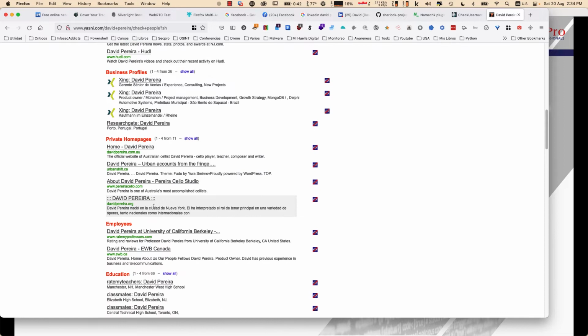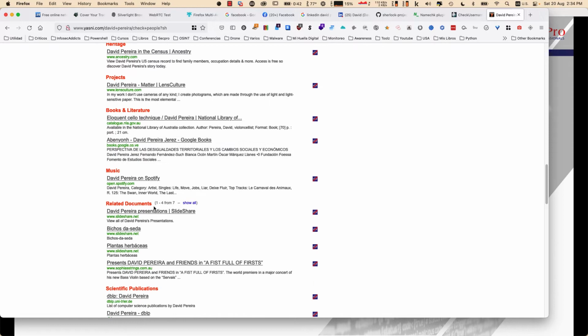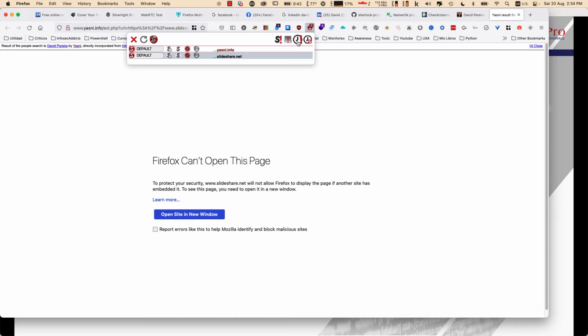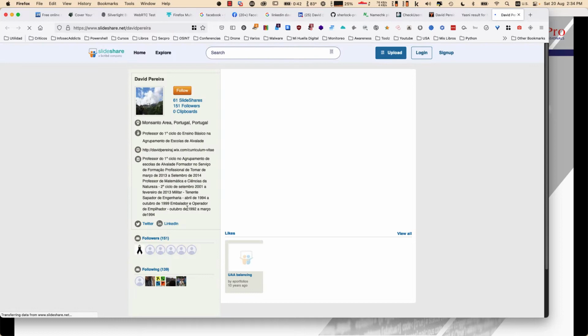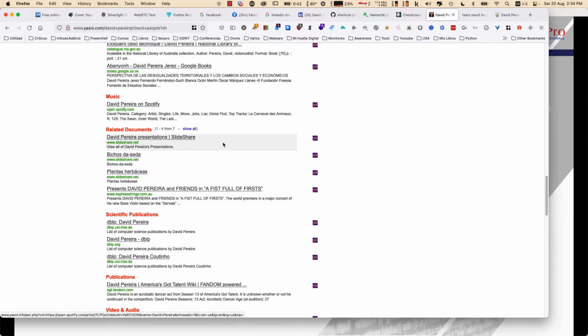So it looks in different parts and provides you an entire list of results, depending on the area or the field, in music, in documents. Look, this is me, David Pereira presentations. Probably, I'm not sure, let's see. Okay, let's see if I can, I need to allow these scripts, of course. Okay. This is me. No, this is not me. No, this is not me. But well, you can see the different results in Yasni. Yasni is very interesting.